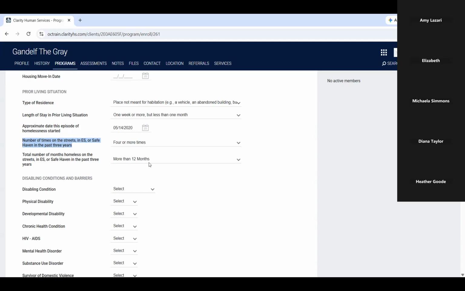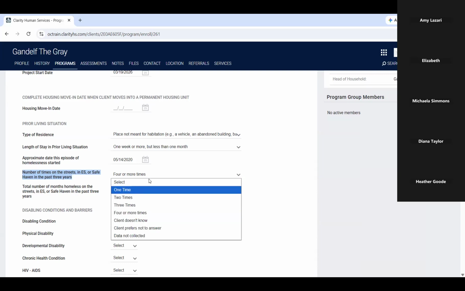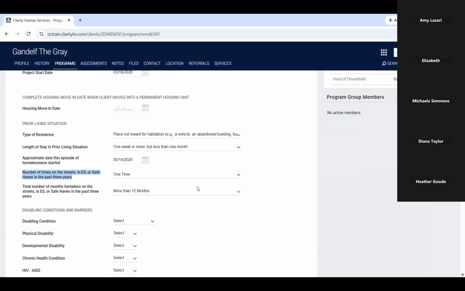We need to do one of two things. More often than not, this error occurs because of a misunderstanding of the question. So if the current start date of the episode did begin more than 3 years ago, we'll leave that alone. If we know Gandalf started their current episode of homelessness in May of 2020, and that is absolutely true, we'll go ahead and select one time because we know they've had one unbroken episode of homelessness. We're assuming that that question response was probably misunderstood. They did not have any new episodes of homelessness in the past 3 years.